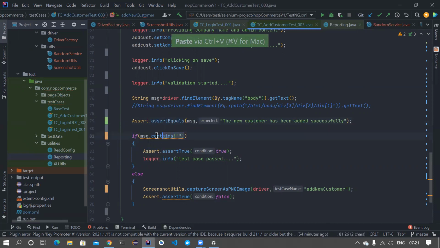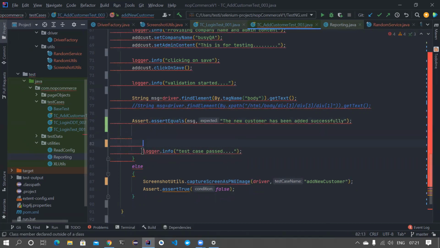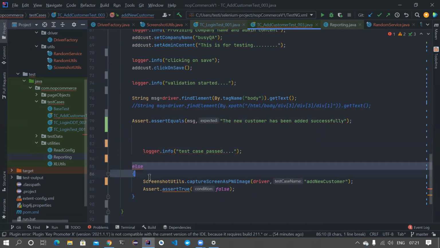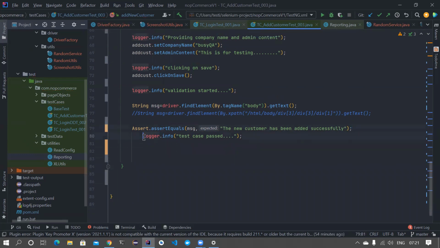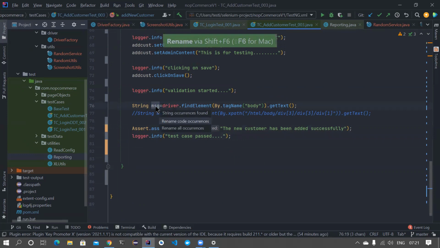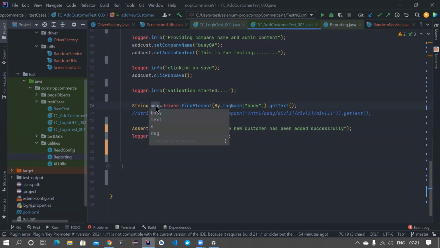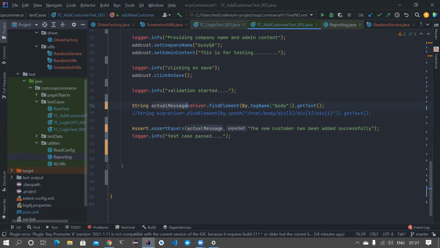Okay, so you don't need this at all. You don't need to do this. You don't have to take the screenshot like this and then upload it later. So this is more neat. Again, I can basically rename this to actual message. Okay, good.